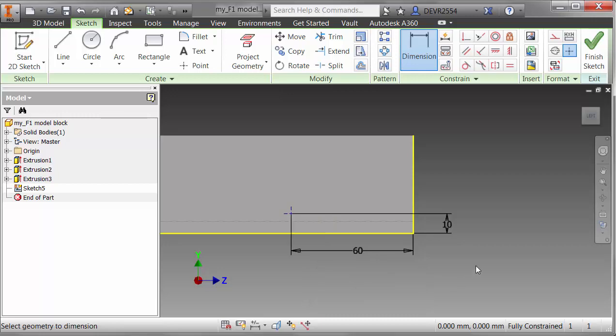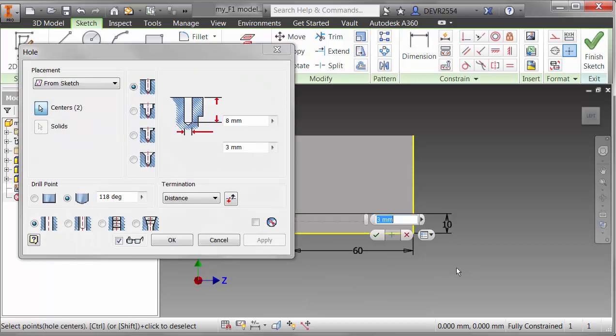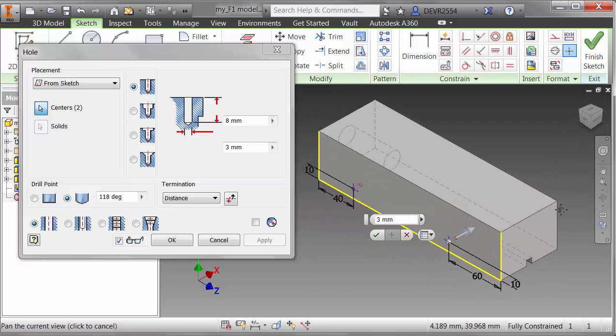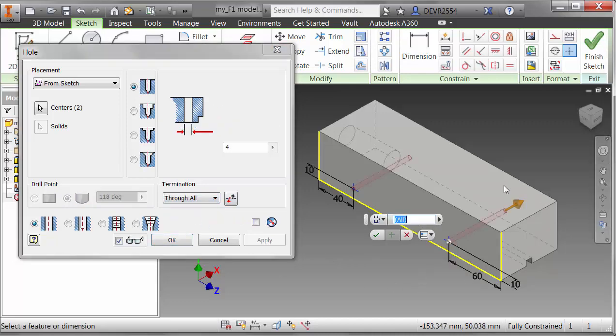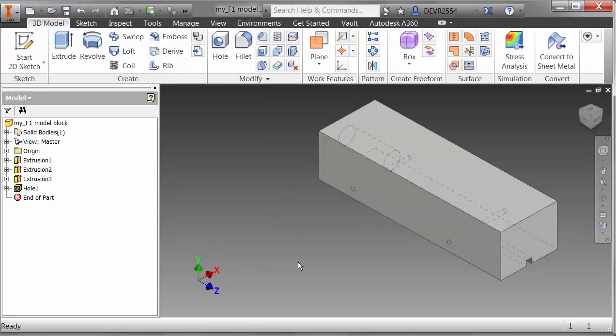So with 2 points created and dimensioned, I just press H on the keyboard. That's the shortcut to get to the hole tool. Let's look at it in ISO so you can see it a little more clearly. The diameter of the hole for the axle is going to be 4 millimeters. I want that hole to go all the way through, so through all. And you can see the preview confirms that. Click OK.